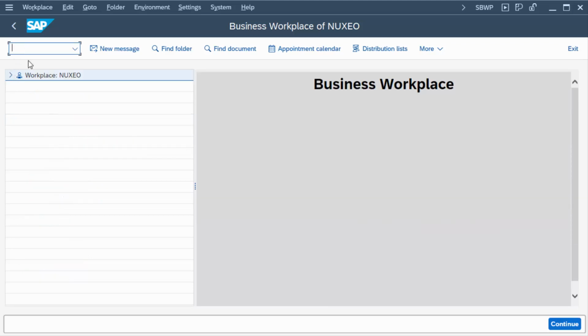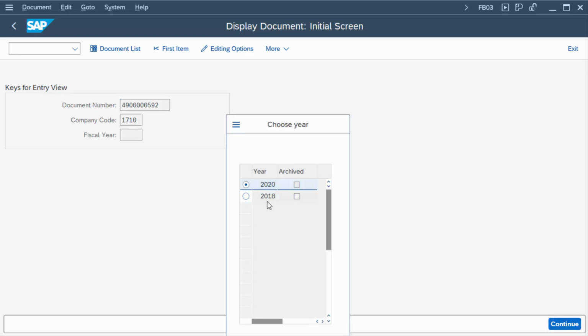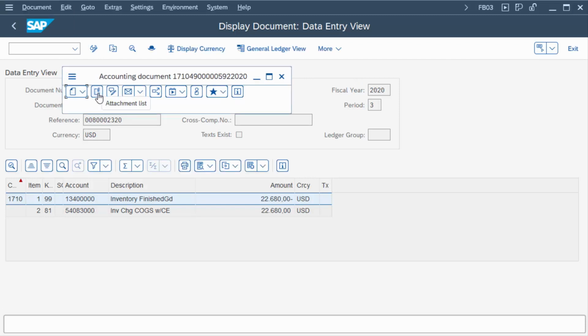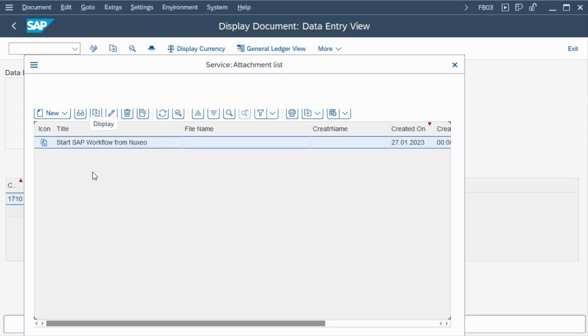Let's just check what has happened in the background. So when we go now to the transaction for displaying documents, we display the financial invoice in SAP, and we choose here the year 2020. And when we check here in the so-called services for object, then we see that the document is attached or can be found here in the attachment list of this document. Here it is. So we finally attached the document where we started a workflow in Nuxeo in SAP, and of course we can also display then the document right out of the invoice where it has been attached to.